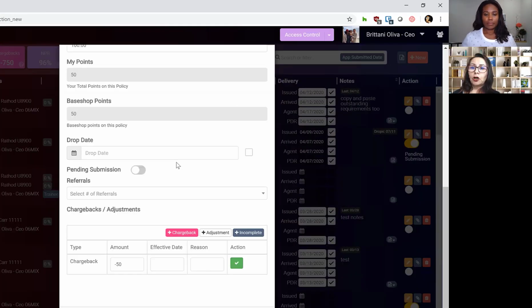We enter the drop date as soon as we know the drop date. So pretty much if it's Transamerica, we know the policy number, we know the drop date information 2 hours after it's been submitted into Transamerica, give or take. But it usually takes 2 hours. So once we get the policy number, if we have a policy number, we have a drop date. So that's what we need to add.